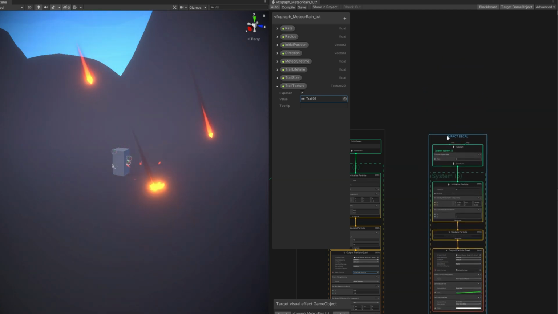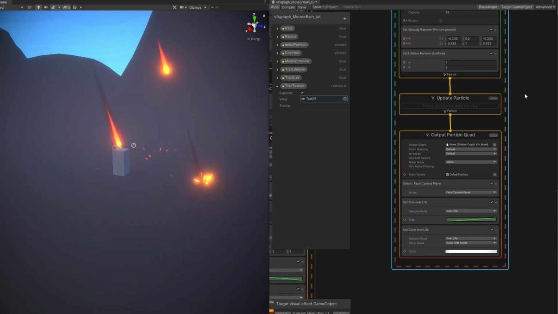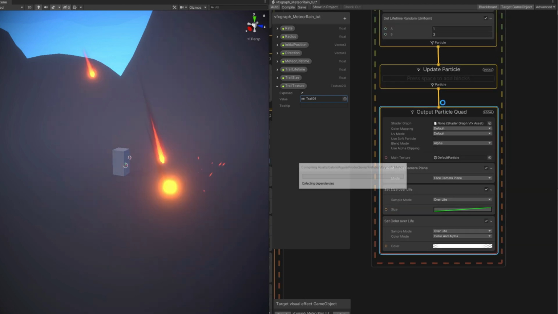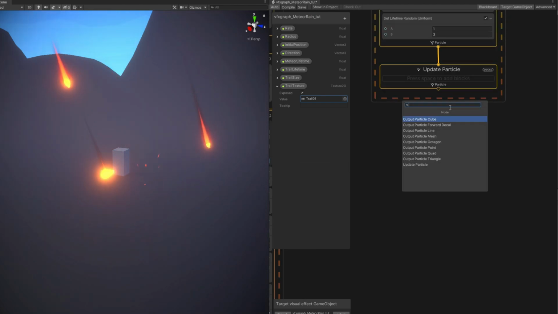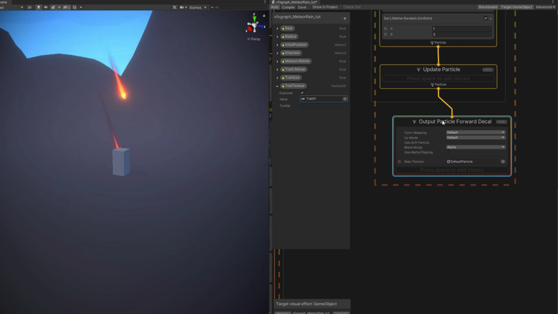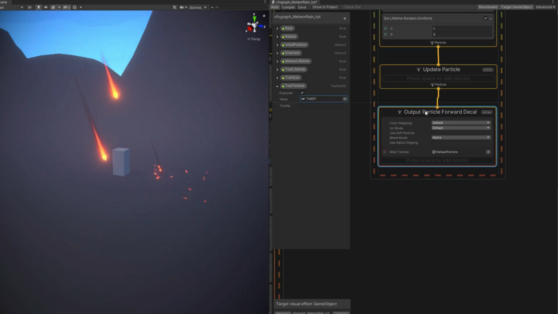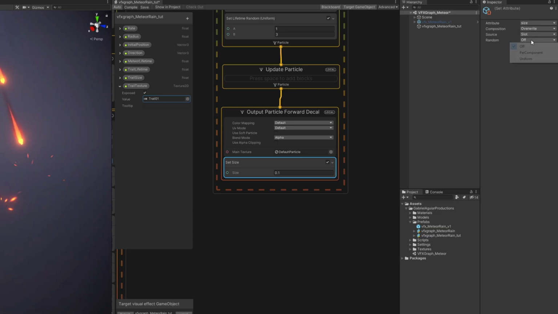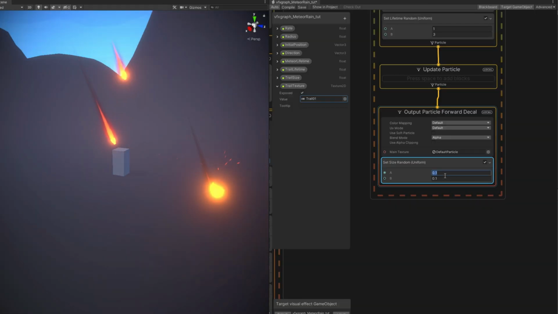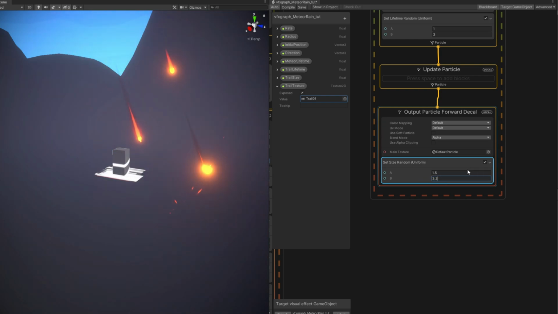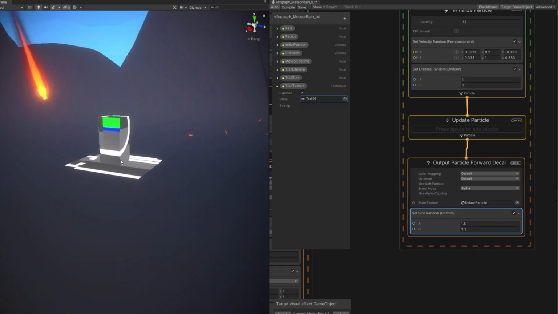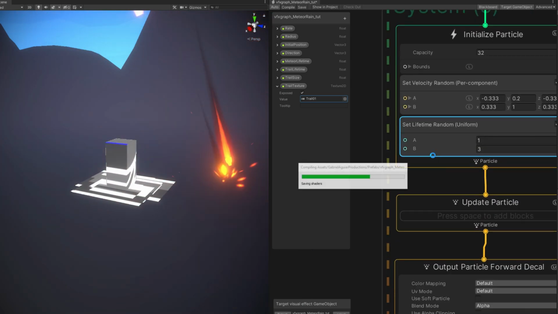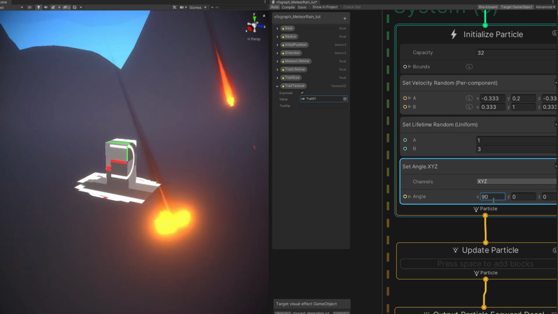That's right, it's going to be a decal, a forward decal. Down here we can delete the output particle quad, drag a line and create a forward decal. What does it need? Well, it needs a random set size. In this case, set size, then random, between 1.5 and 3.3. It's tripping a lot, because we need to rotate it. Up here in the initialized particle, we can use a set angle and rotate it 90 degrees in X, and now they are properly aligned with the ground.